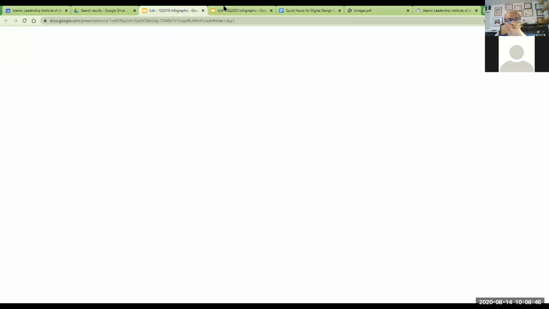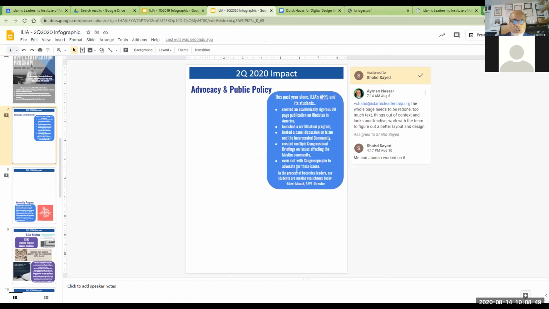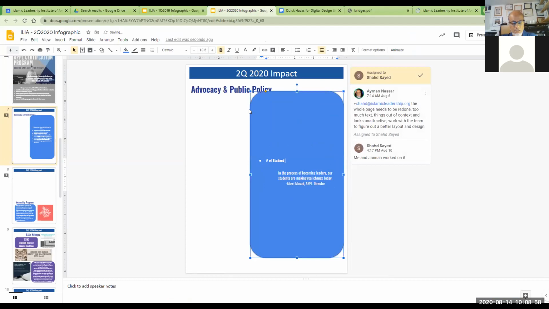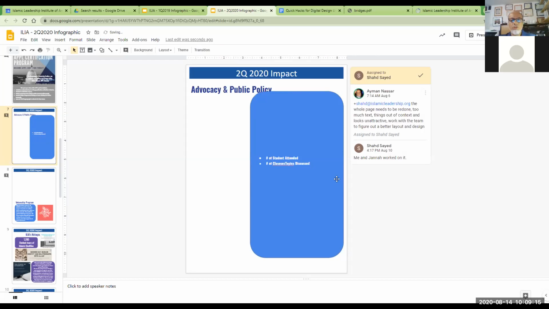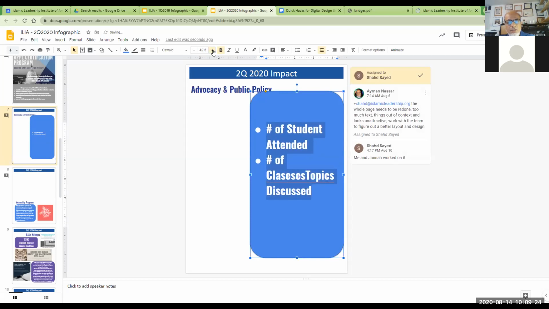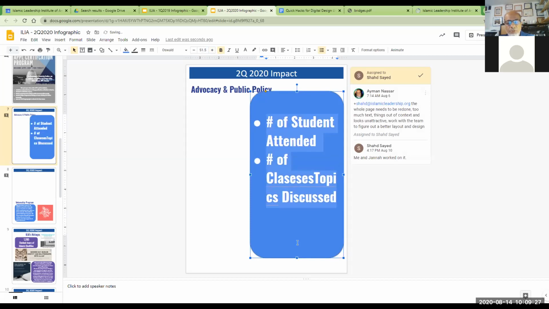All right, what we're going to do here real quick is put statistics. So maybe this big block, you take all this text out and you put number of students attended, number of classes, etc. You show the impact here, okay? Topics discussed. You might want to get a picture of the class, a Zoom picture of people and so forth. And this would be a big text, big font, something like 60 or something like that. Something like this. You fill up your page.